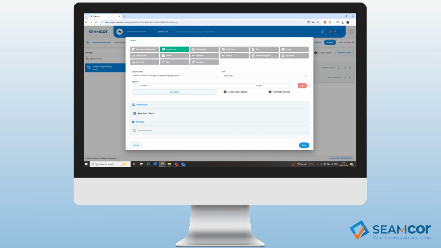We also added an on-screen instruction using a combo list check type. You can add your instruction in the column title as shown. The unit we will use is checkbox, as we only supplied one option to confirm.